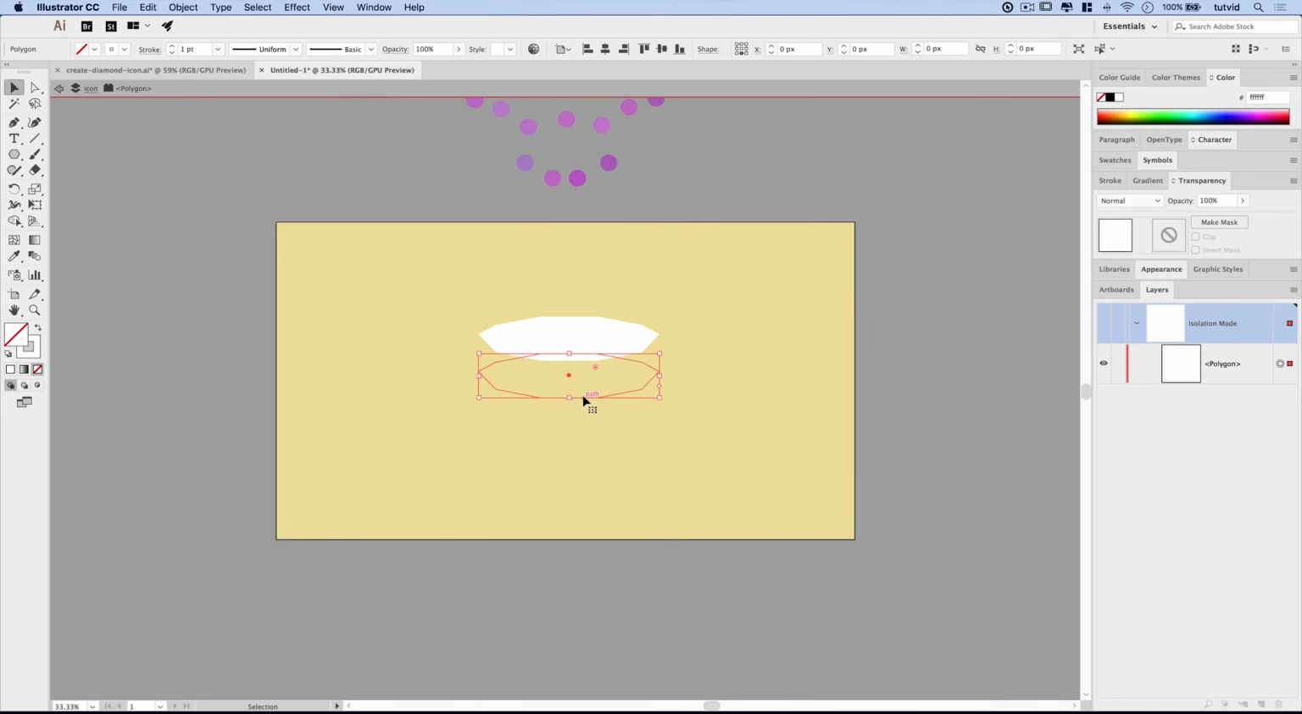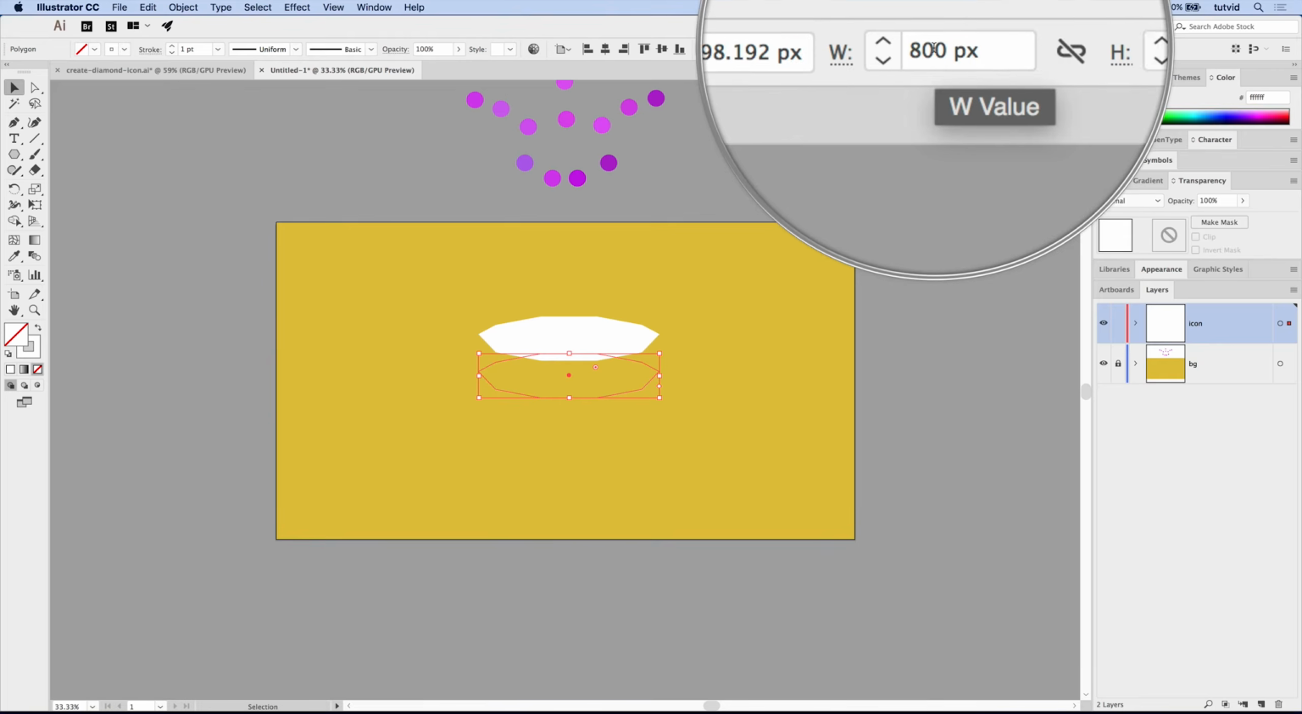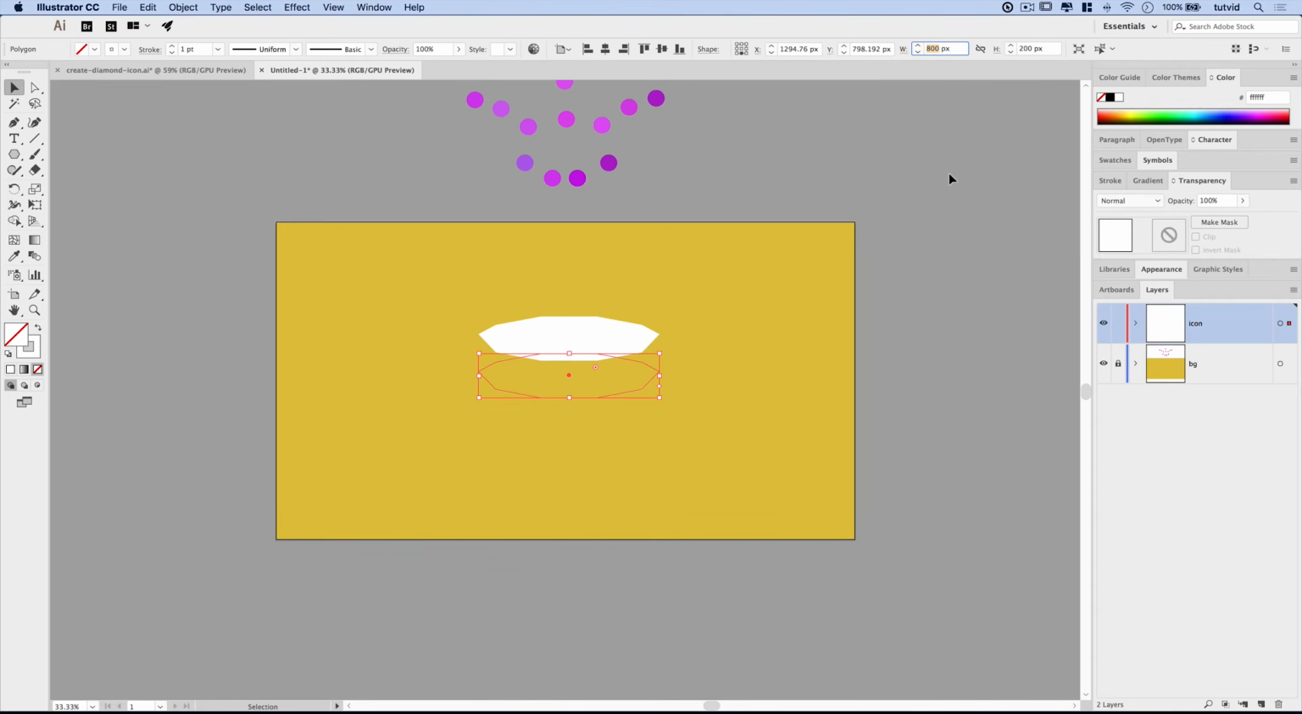We do want to select the path. Double click if you accidentally jump into isolation mode there. We do want to select the path, and we want to change the width here. See, the width is 800 as the original shape was. We want to make it a little wider. Let's push it out to like 1,000 pixels wide. That's pretty great. That looks good to me.